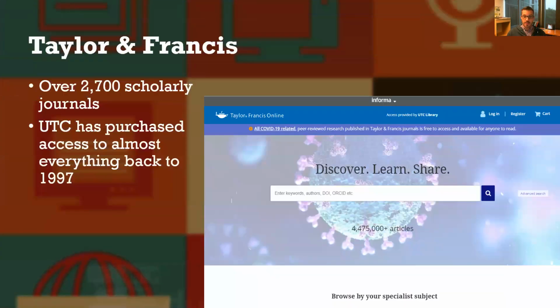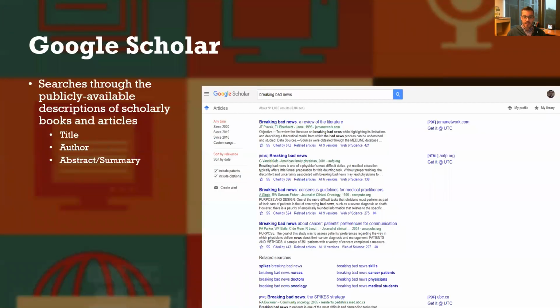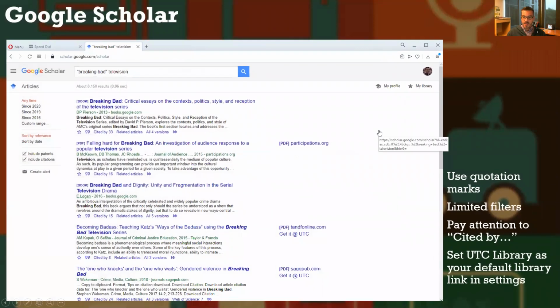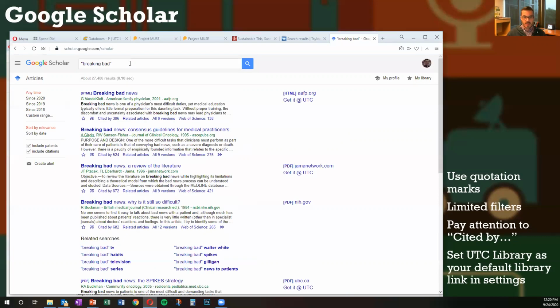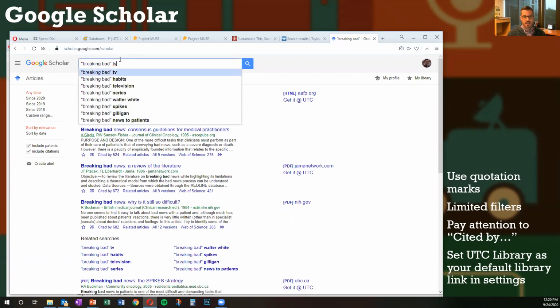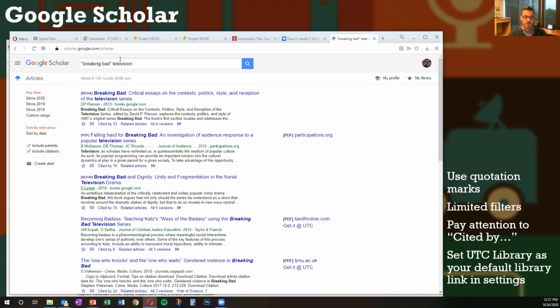So let me go back to Google Scholar here. We'll take a look at Google Scholar, see what it looks like. And there are a couple of things you do want to know about setting up Google Scholar to work for you. First of all, quotation marks do matter in Google Scholar. If I just look up Breaking Bad, I see Breaking Bad news. So there's clinical oncology, cancer, JAMA, medical journal, Breaking Bad news to patients. I'll add television, just that helps narrow it down.